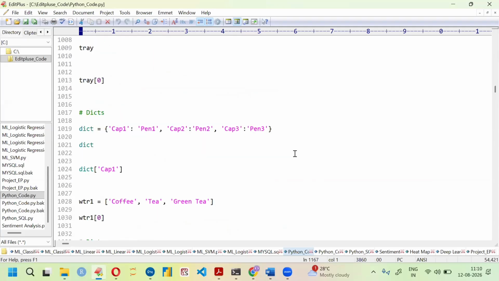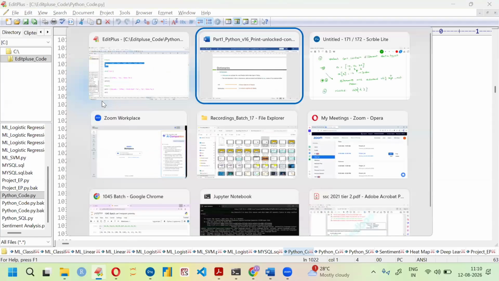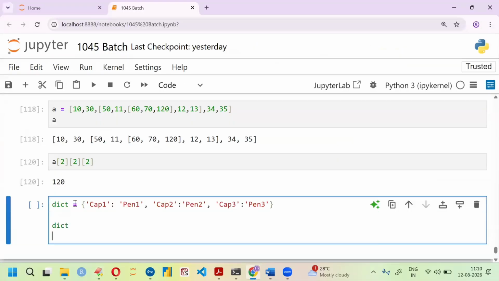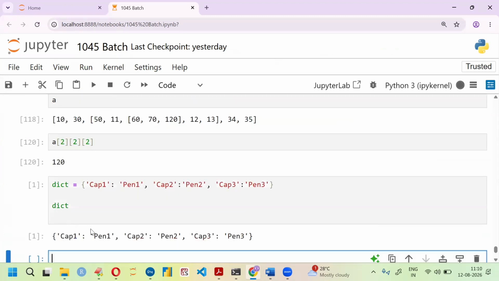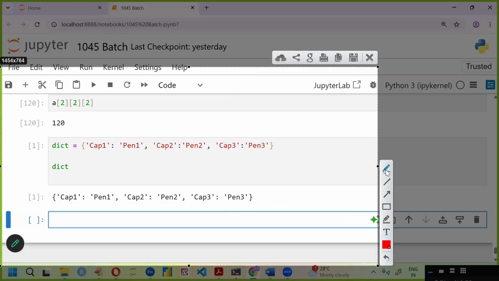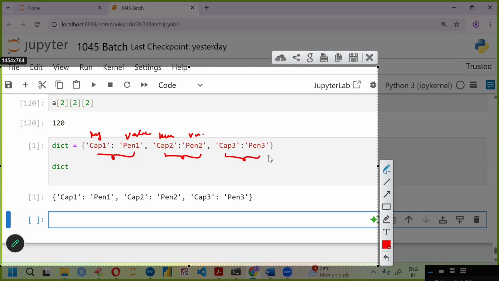So I am creating a dictionary. In this dictionary, if you observe, this is a key and this is a value. This is a key, this is a value. So it comes in a pair. This is one pair of key and value, this is one pair, and this is another pair. I'm naming it dict. And the dictionary is within curly brackets.